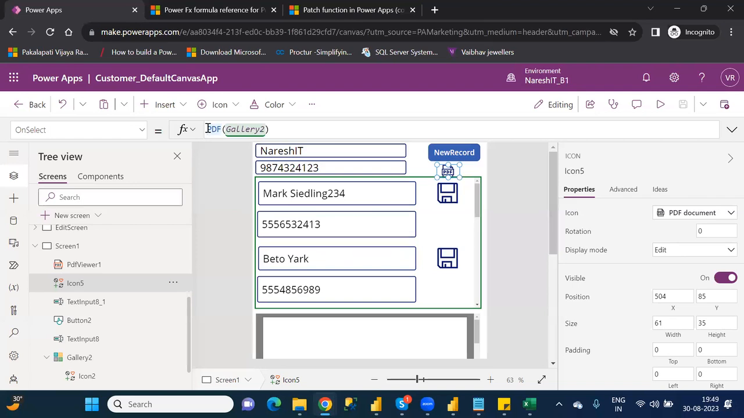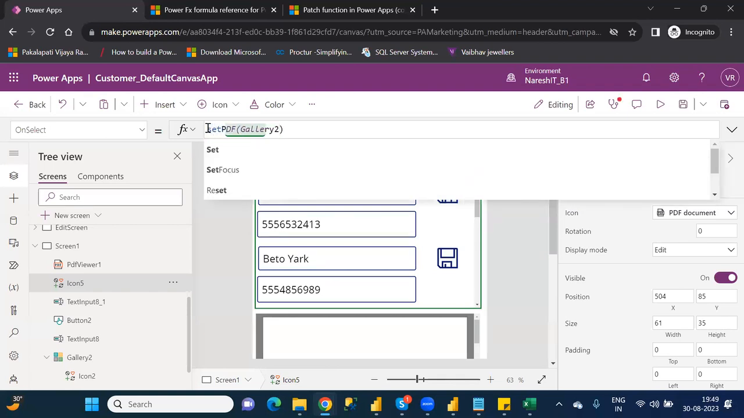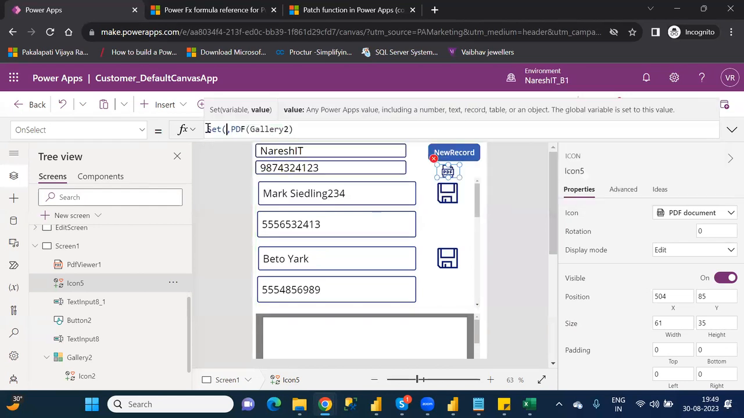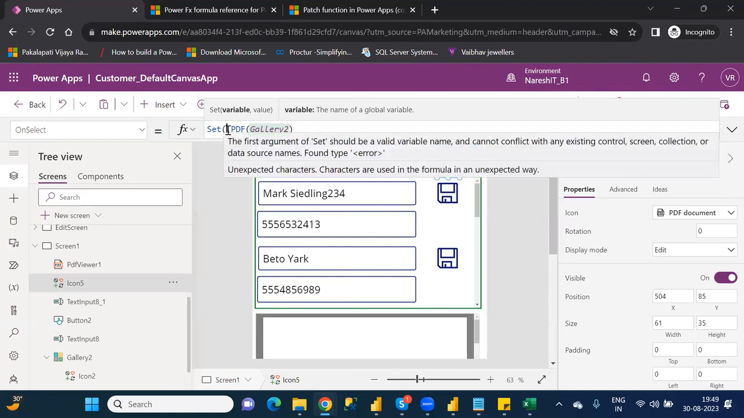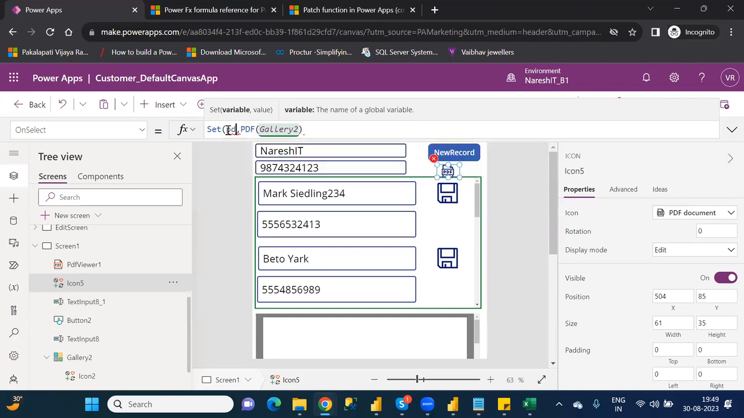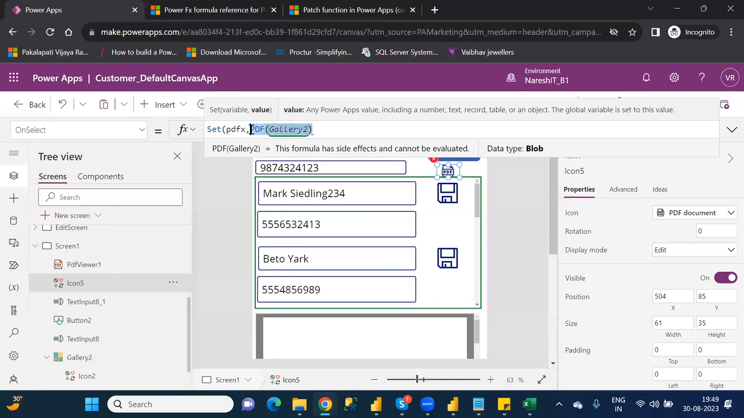Understand? So here, a global variable means you have to call it with Set. What is that? Set. Okay, come on. Here, you can pass the variable name in Set. After writing the Set function, inside it first give the variable name, any name you can pass. Like suppose PDF X, something I am passing like this. PDF X. Okay. And after that variable name, you need to give the value. I'm giving the value, a PDF function I'm applying.